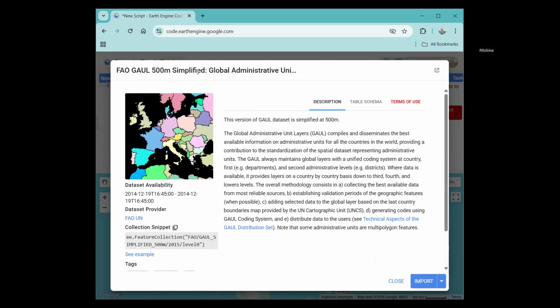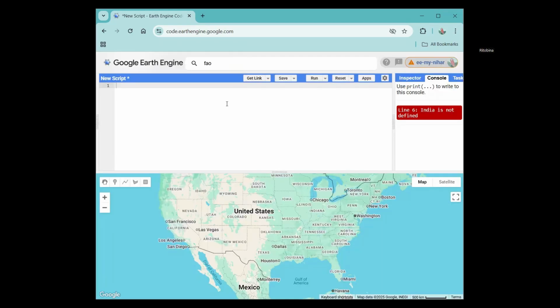So here I am going through the FAO's GAUL 500-meter simplified global administrative unit layers. So I'll be copying this snippet from here and creating a variable, say countries, and pasting this. After that, I'll just need to select my area of interest, that is the nations. It is filtering the nations.